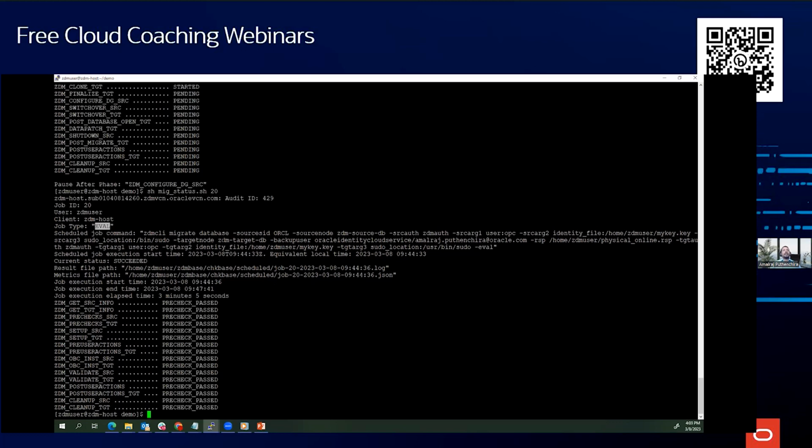Now let me explain the command, because I told you in the interest of time, I directly jumped into the migration. Now this is a good time where I can explain the parameters given in the ZDM migrate command. If you look here, it basically executes a command like this: ZDMCLI migrate database. You specify the source SID. This is for a single instance. For a grid infrastructure or RAC, this particular flag will be slightly different.